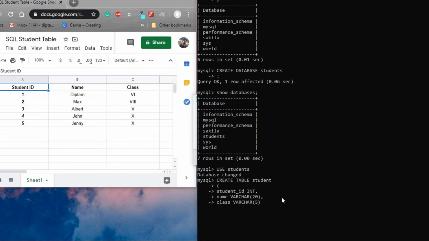And now we have to close the parenthesis, and remember here I didn't put any comma, because you have to put a comma between two columns. Because student ID and name are two different columns, we put a comma over here. Then name and class are two different columns, so we will put a comma over here, but after class there is no column, so that's why we didn't put any comma over here.